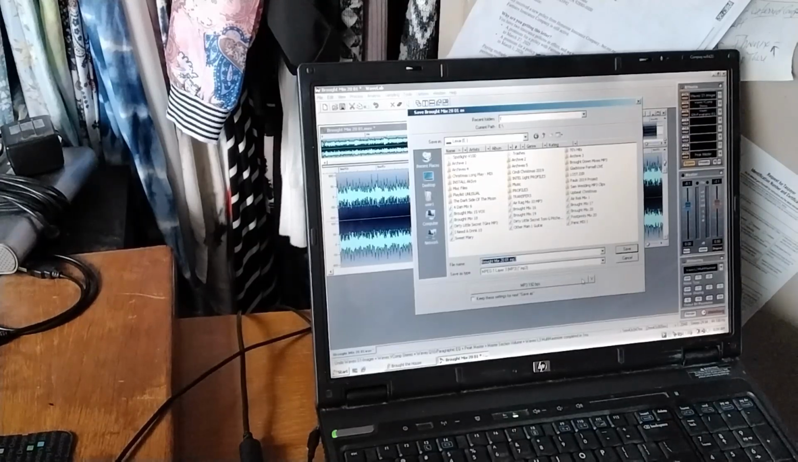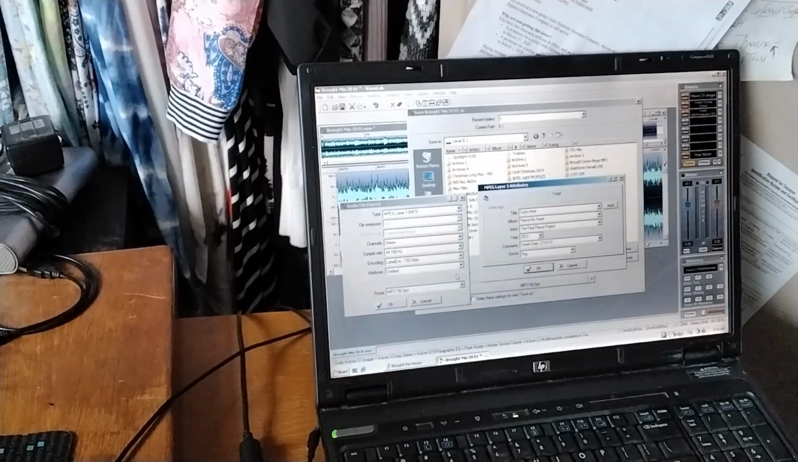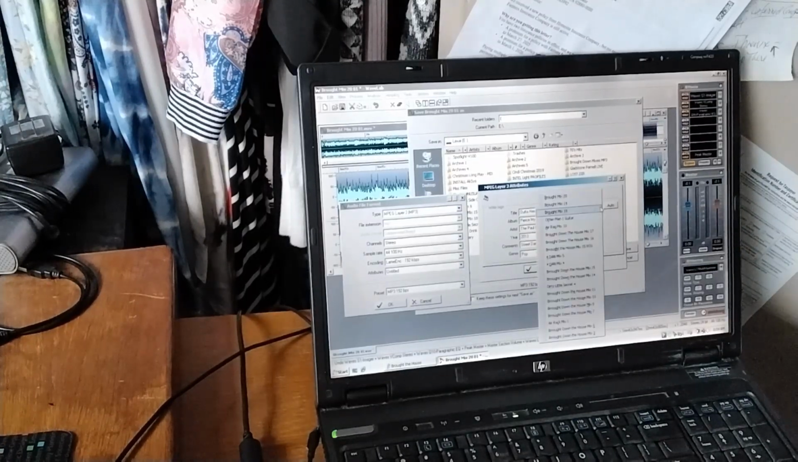Then I go here, and we're going to edit the metadata within the MP3. So your name will flash up, the title of the album will flash up, and some other information if you input it. So we're going to go to edit this, and this is going to edit this song. This song right now is Brought Down the House, mix 20.